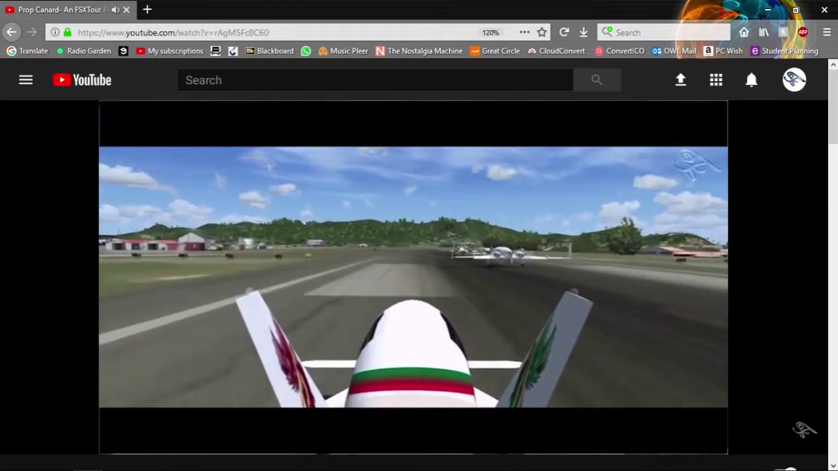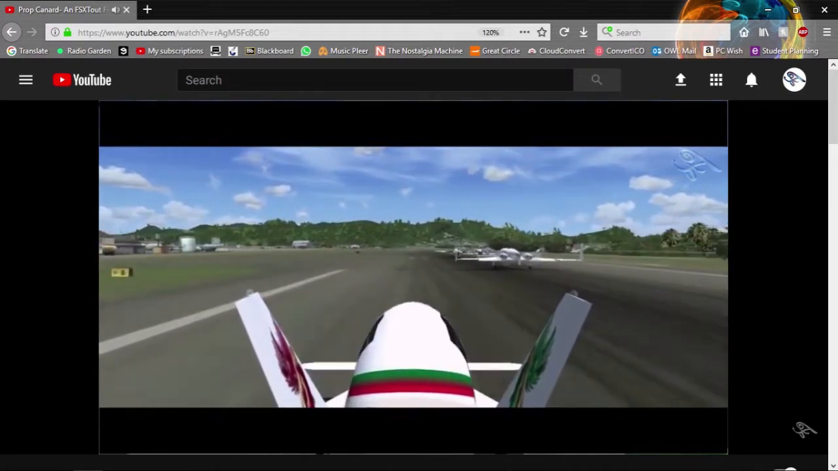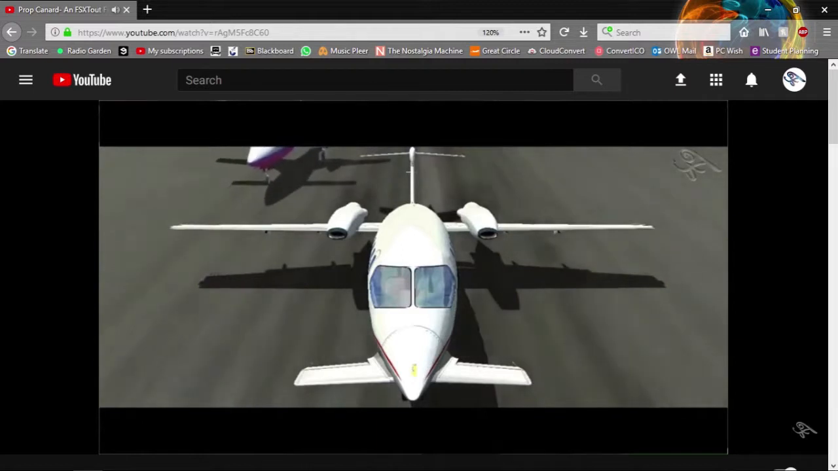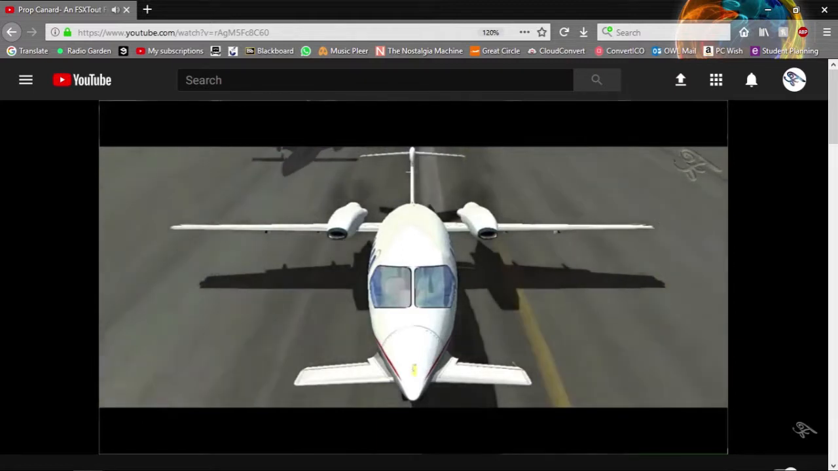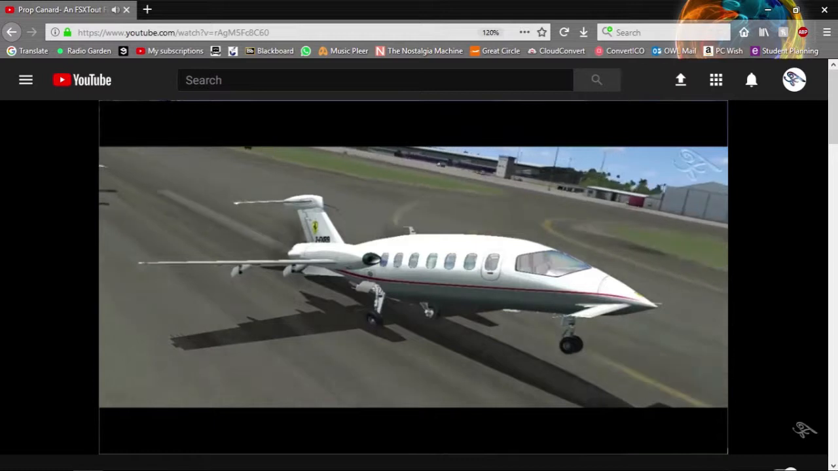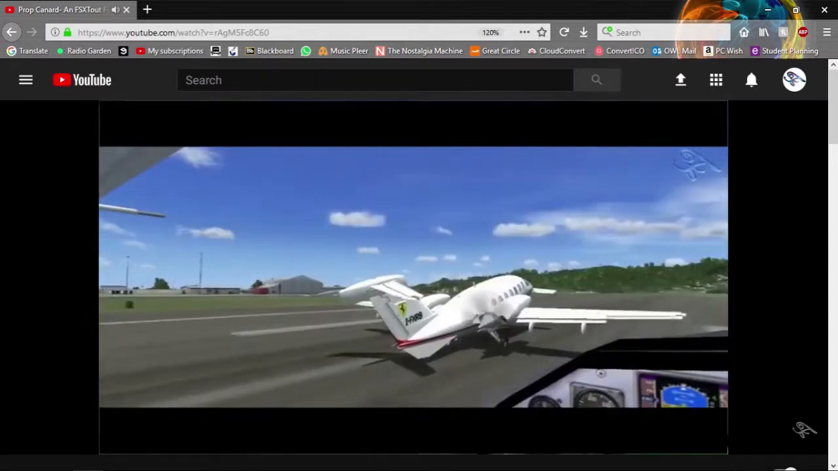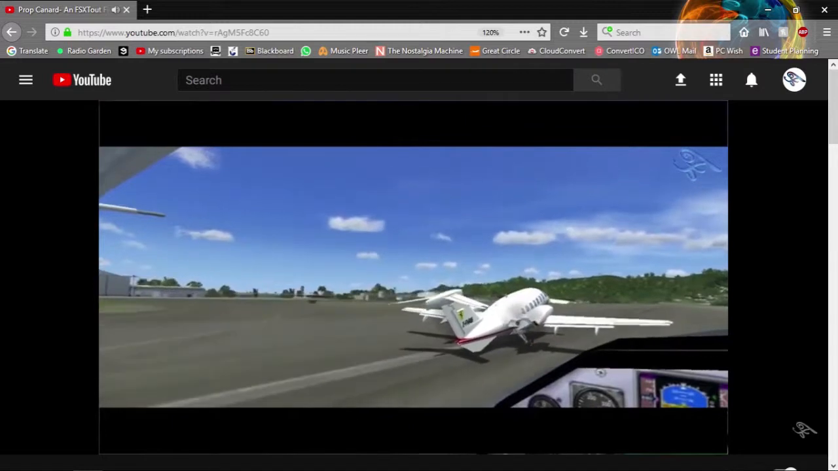Okay, I didn't even bother looking for music for this one. And rotate, but no lift off. This Avanti is a beautiful aircraft, but it's very difficult to fly.